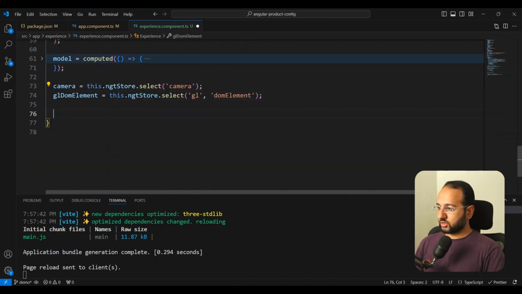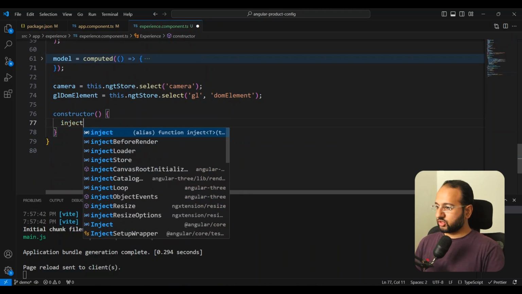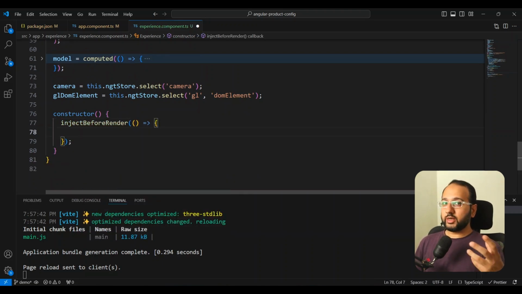We need to provide it in the constructor here. So let's create a constructor here for the class in the scene. And in this, we're going to specify injectBeforeRender. So if you want to animate anything, this is the best way to do it. But in this case, we don't want to animate. So we just need to update the orbit controls on each frame.